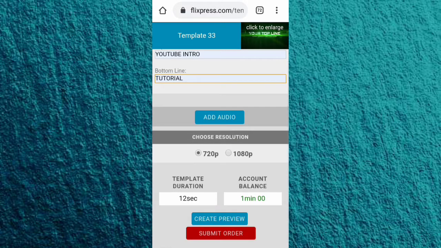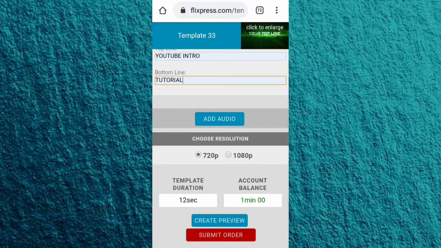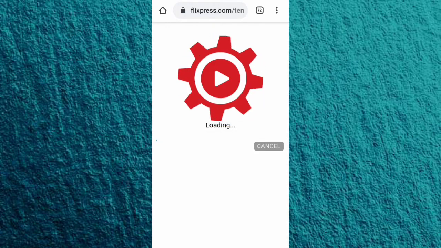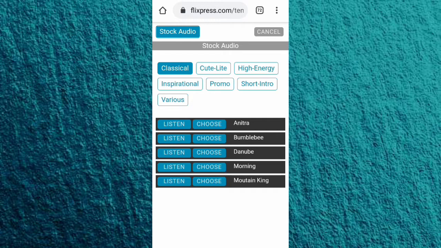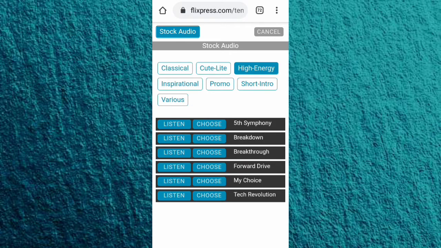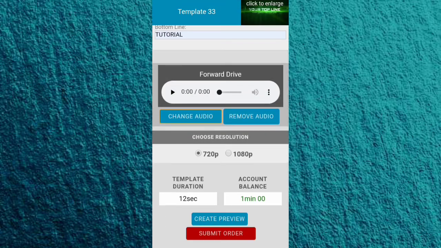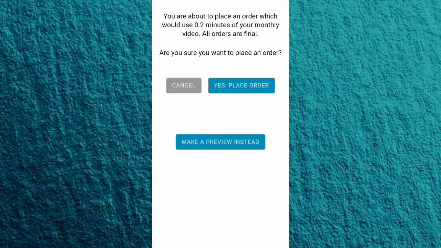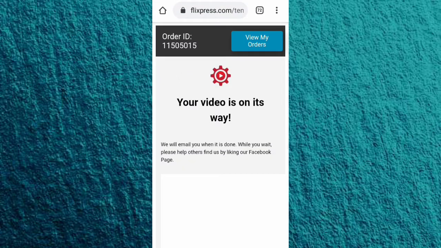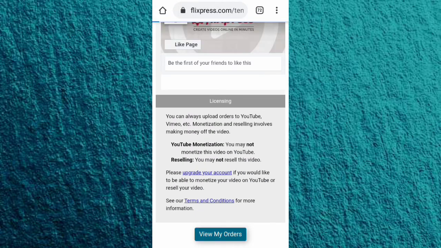And I will click on add audio. The next thing to do is just select the audio you want. Just click on listen and check the one you want. But I will go for this one. I will click on choose. So that's it. The next thing you want to do now is click on submit order, then click on yes order. Then just click on view my orders.